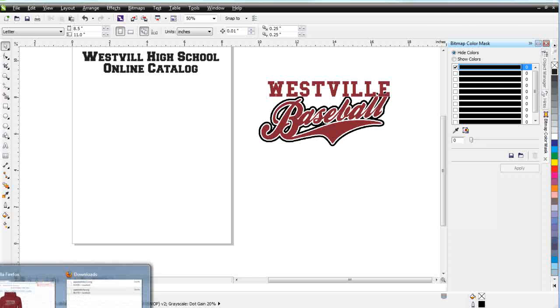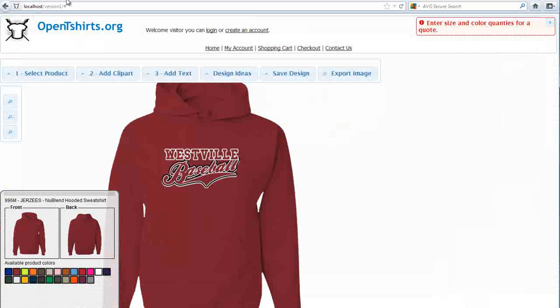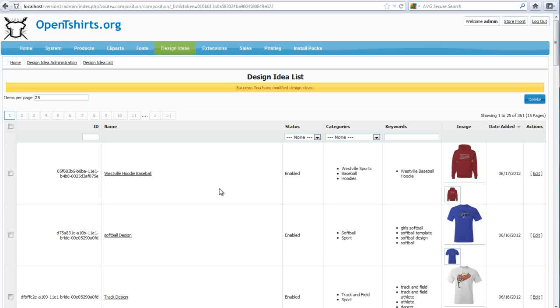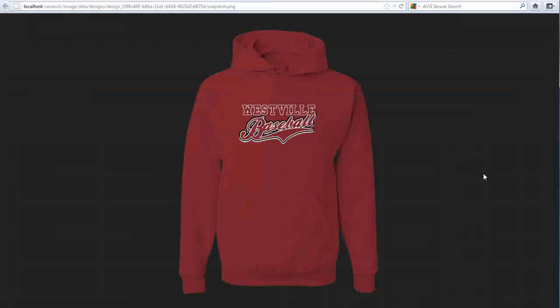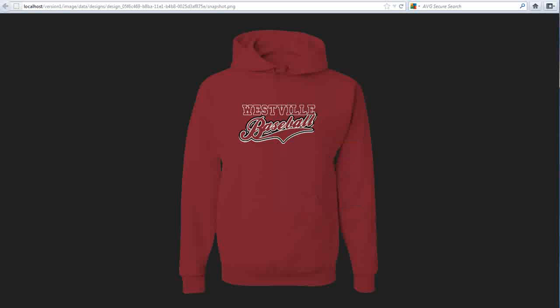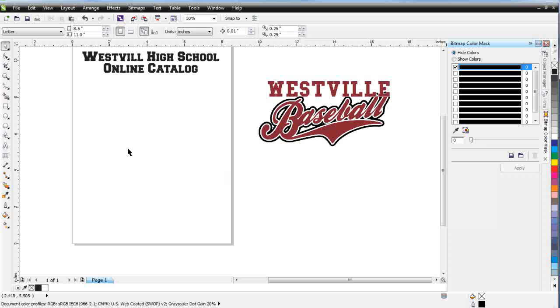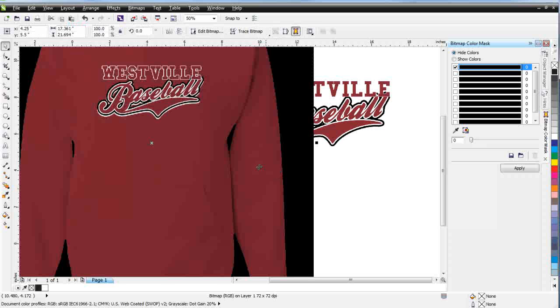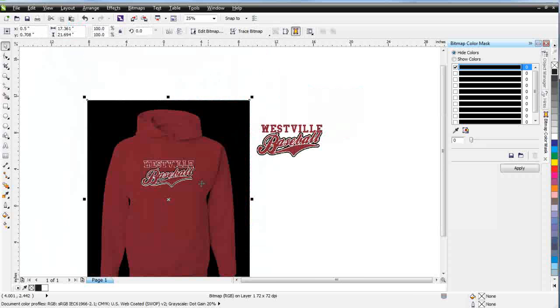Now if I want to take a look at it set up on the product, then I can go back to my OpenTshirts, go back to my Design Ideas, and click on this, and I'll get this preview here from the admin. And that I can right click on and select Copy Image. Take that back to Corel Draw and paste that in.